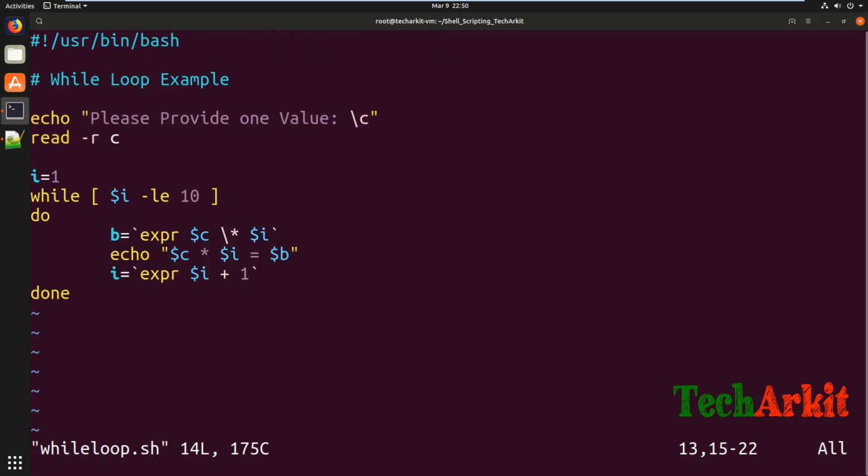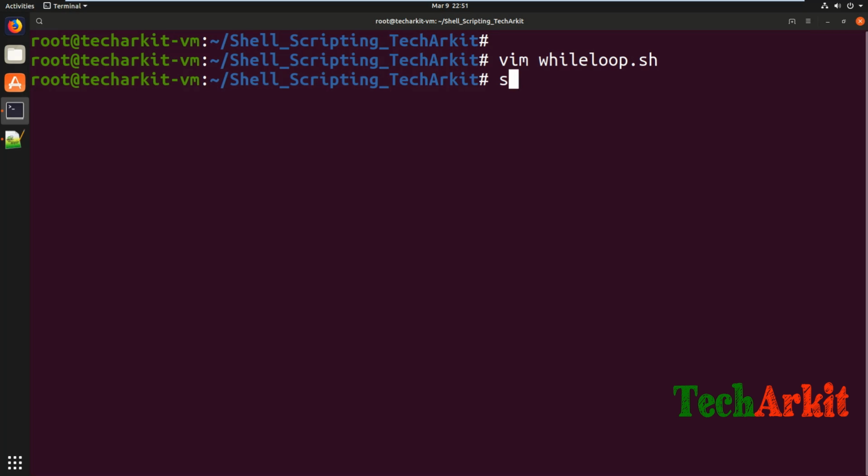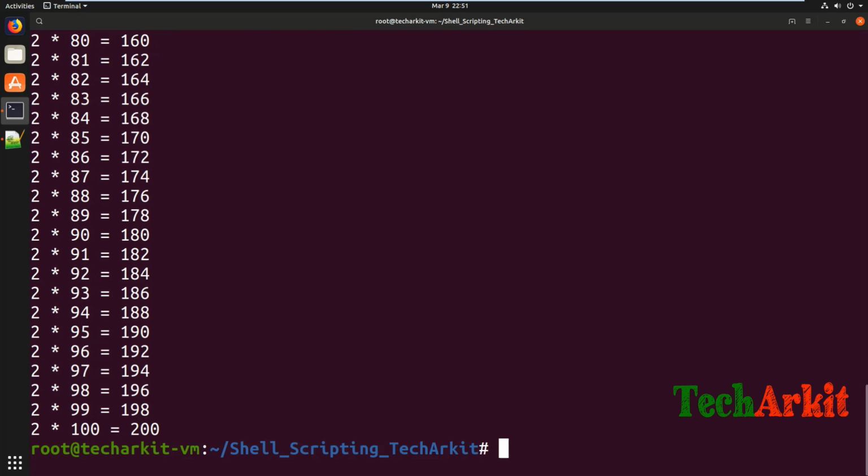If I want to bring this value to 100 in the while loop, then it keeps increasing until 100, and then it ends at 100. Okay, this is the while loop example.